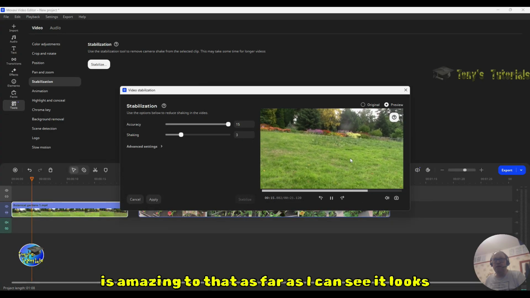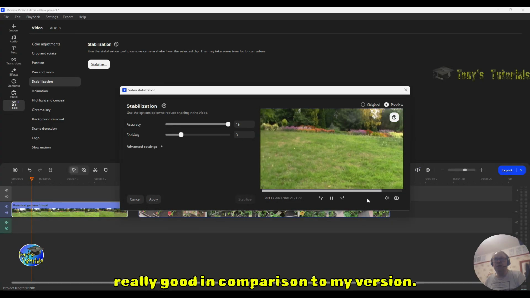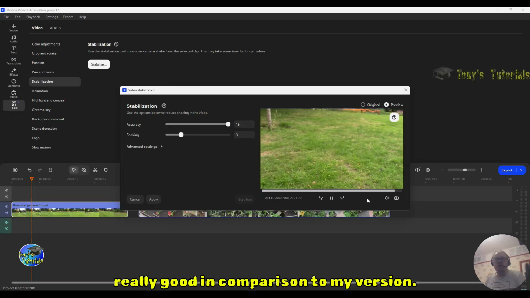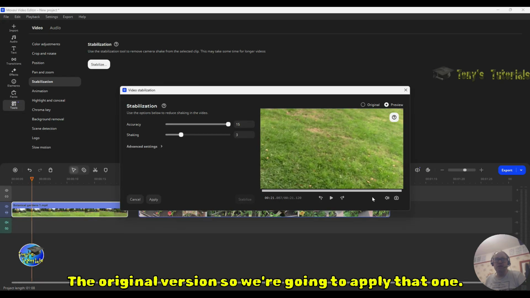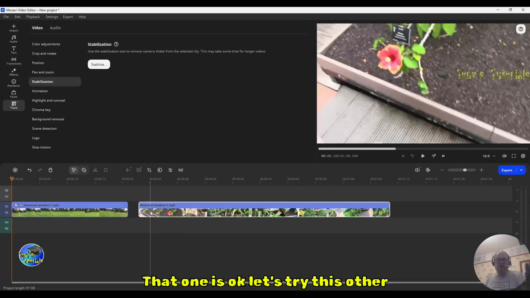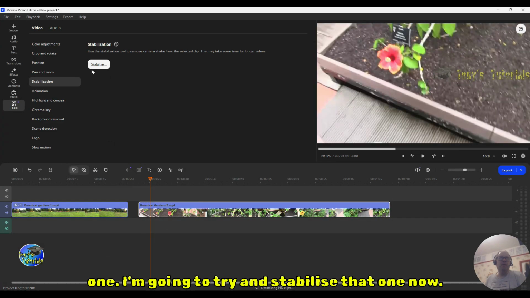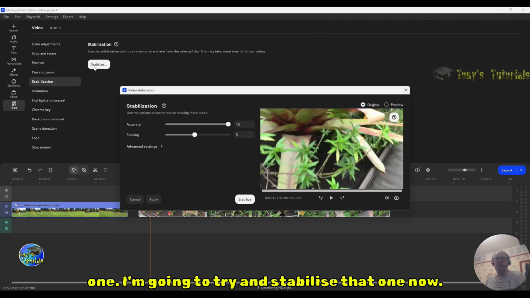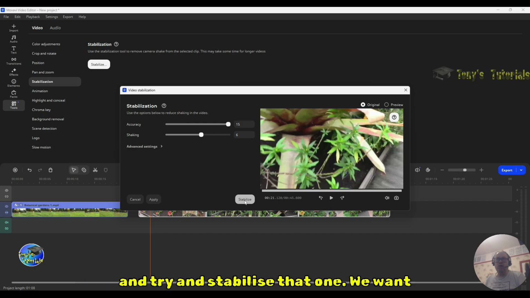So as far as I can see, it looks really good in comparison to my original version. So we're going to apply that one. So that one's okay. Now let's try this other one. I'm going to try and stabilise that one now. Right. And we've got more shaky on that one, so we're going to put that one up to 6. Right. And try and stabilise that one.